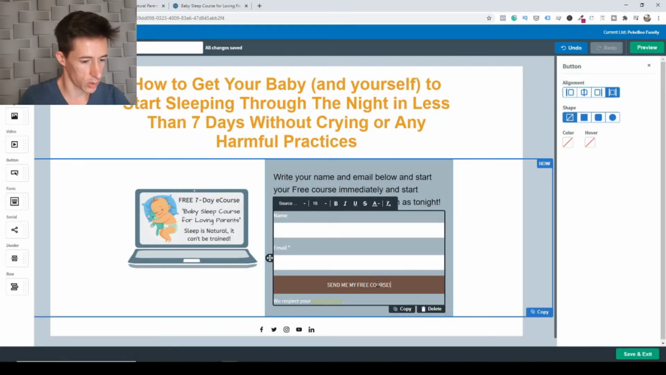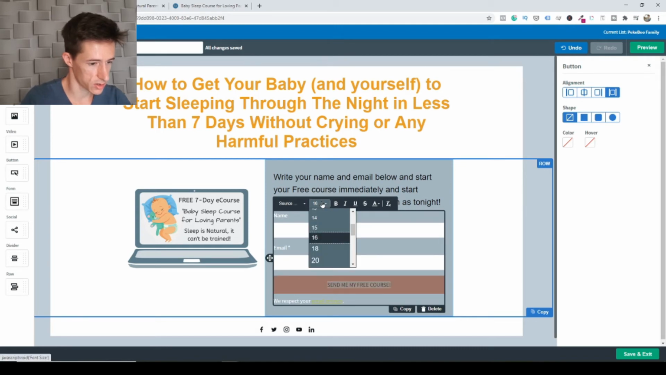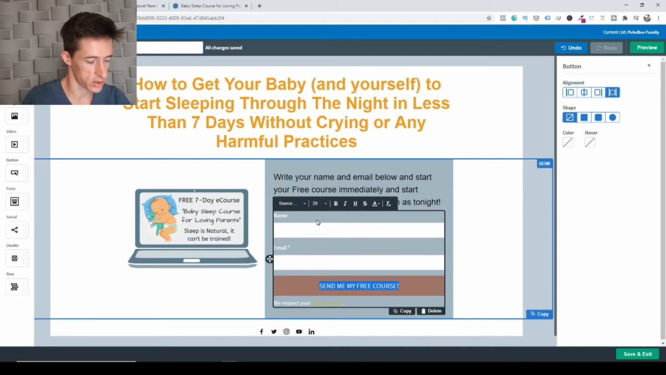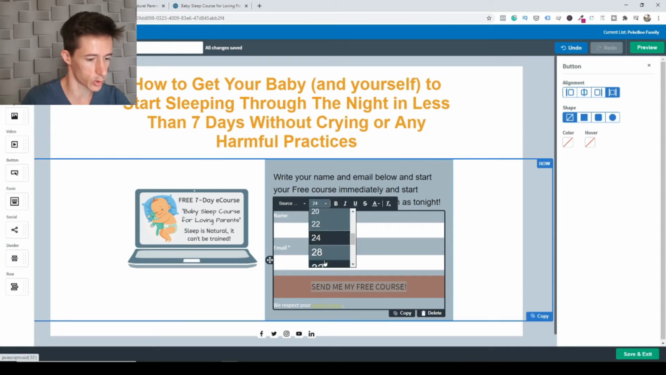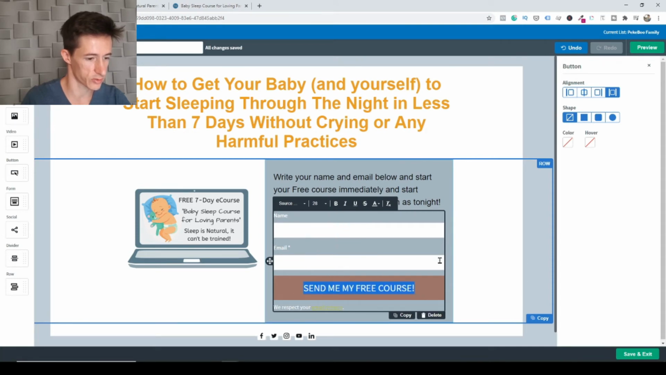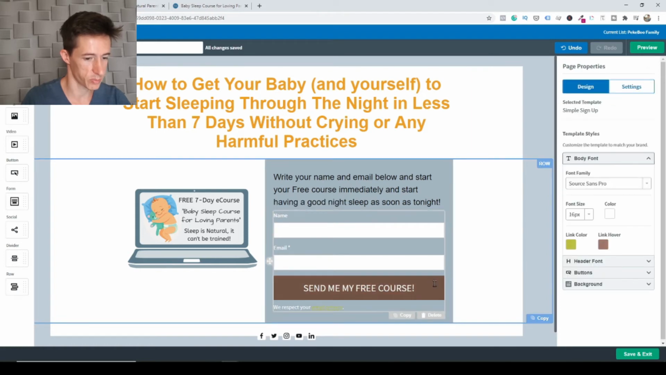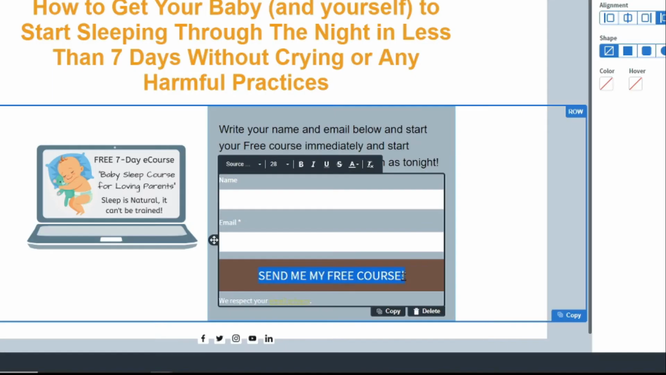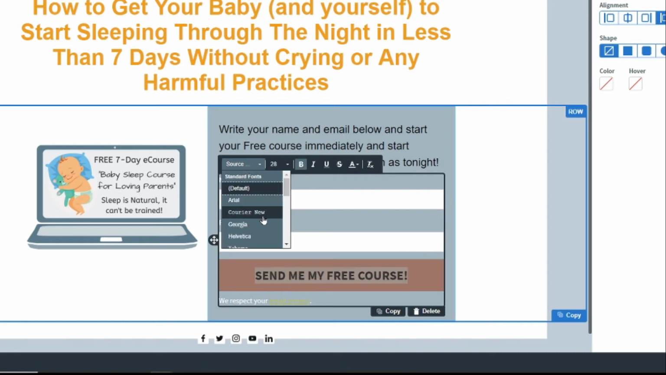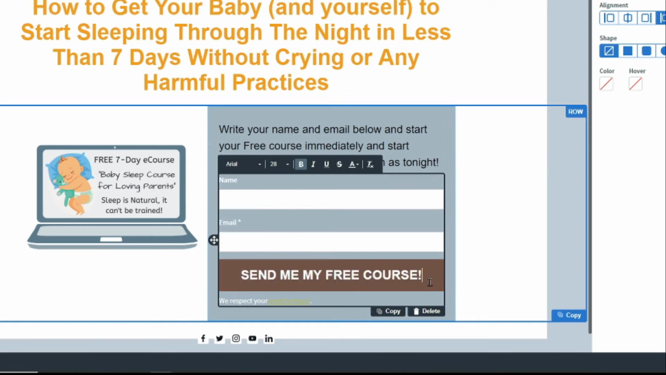Now I want to change this font size as well. I need this to be very, very visible. Let's go with the 24 here, or even more. Let's go with the 28. That's perfect. This button needs to be big and very visible as well. I'm going to make this bold, so I'll just select the text here and go with bold. I can change the font as well, let's go with the Arial, is the one I was using up there, I think.